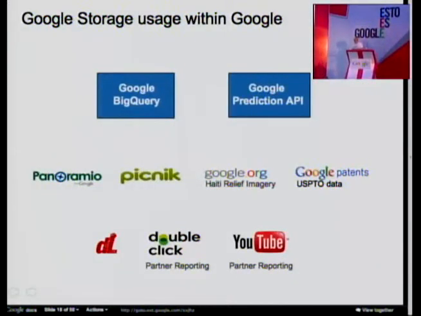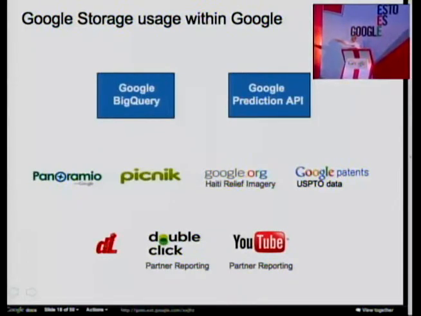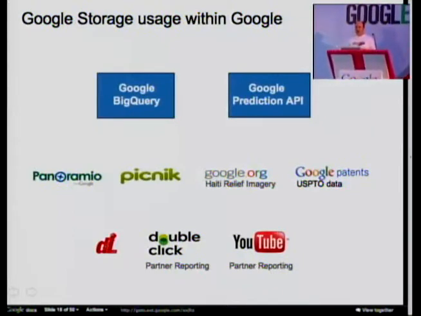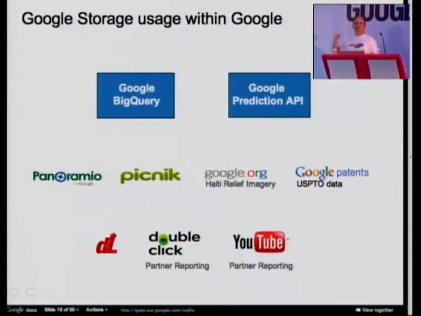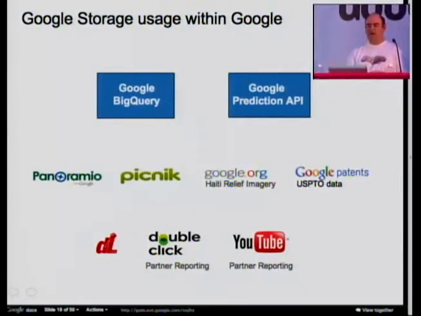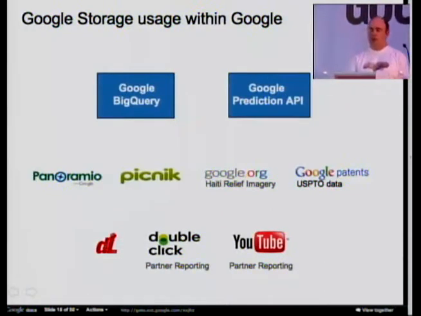Okay, so Google Storage has been in development for well over 2 years or so. We've actually had internal projects within Google using storage. So storage is obviously very good with images, large amounts of data and images. So Panoramio, if you're familiar with that, Google Org for Haiti images, and so forth. Also YouTube videos. So videos, images, anything with large data works fine with Google Storage. And plus, of course, the prediction API and Google BigQuery.